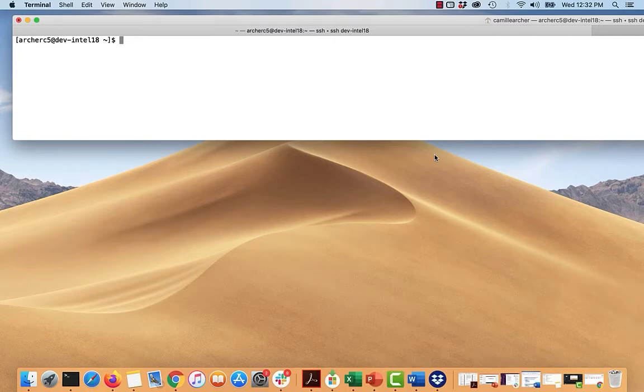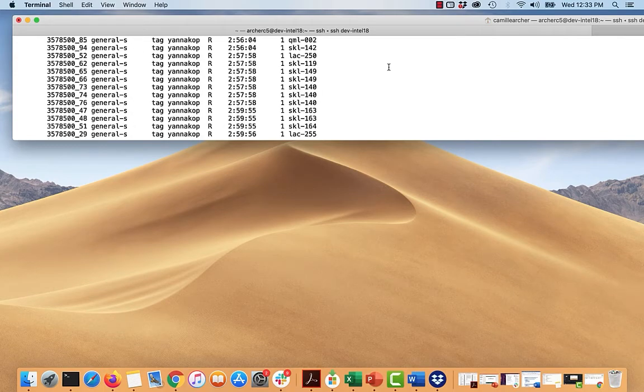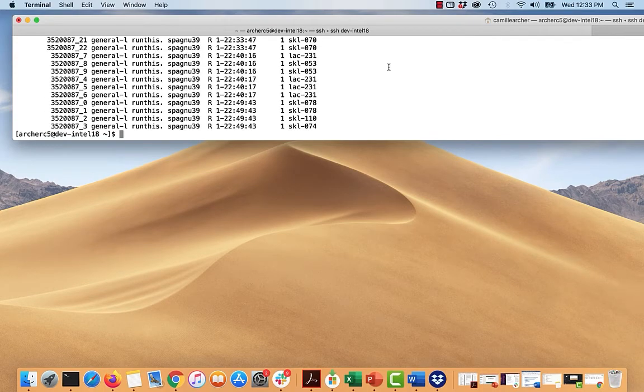So let's take a quick look at a few commands that are useful for monitoring the state of our jobs in the queue. The first command is sq. And this command typically shows all the jobs that are running in the queue. As you can see, there's a lot of output there. So let's use sq and pipe that into more.